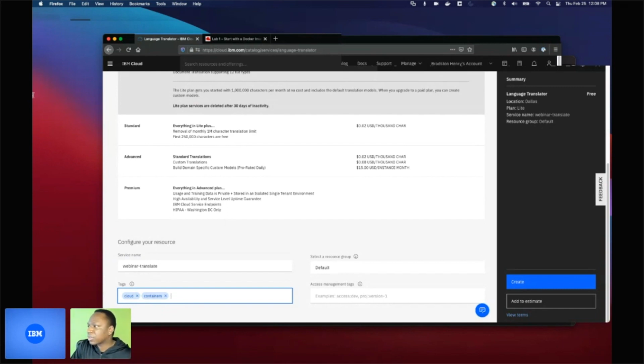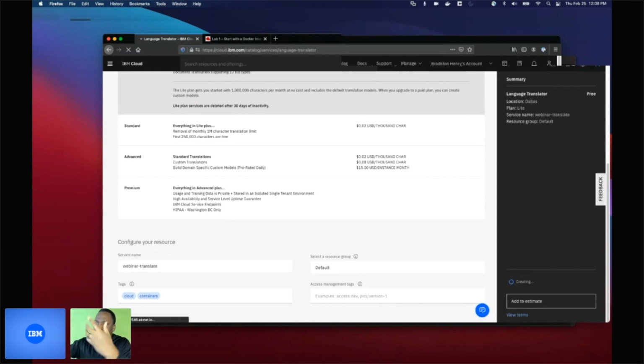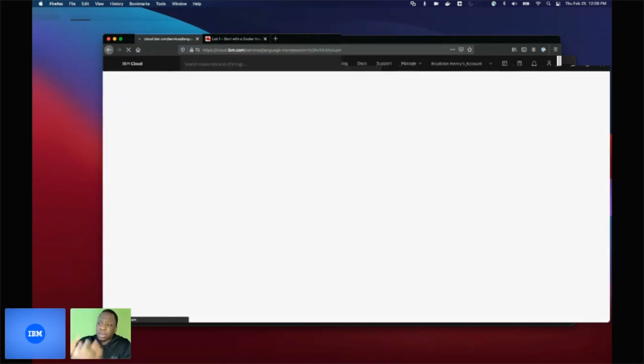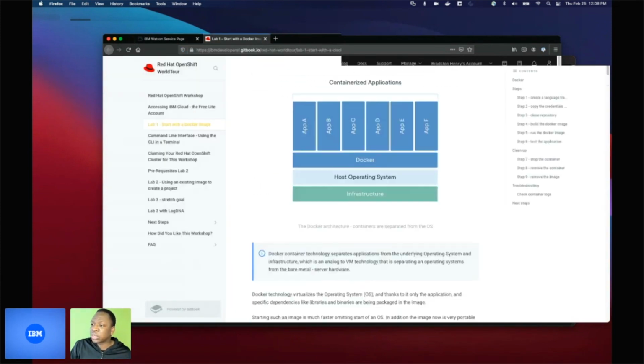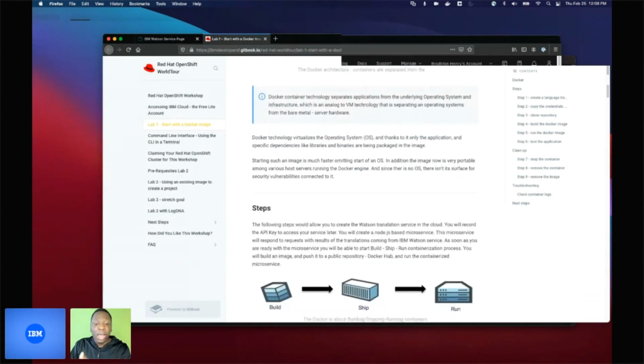And as we can see up here in the top right, we got language translator for free, location Dallas, plan Lite, service name is webinar translate, and our resource group is default. So I'm going to go ahead and create it. So as this is happening, IBM Cloud is spinning up our service and creating an instance for us to use for our application. So just popping back over to the lab instructions, just so you can follow along.